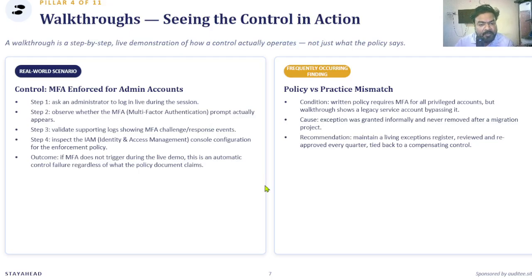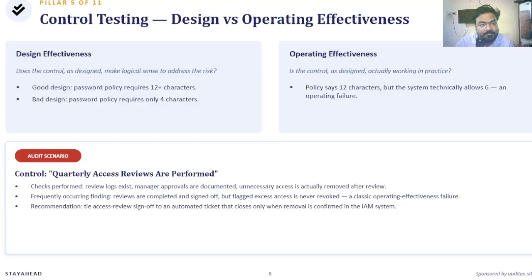Slide 8: control testing. Control testing, and this is where you separate design from operation. Design effectiveness asks: does the control as designed actually make sense for the risk? A password policy requiring 12 plus characters, good design; requiring only 4 characters, bad design. Operating effectiveness asks a different question: is the control as designed actually working in practice? Policy says 12 characters, but the system technically still allows 6 characters. That's an operating failure, even though the design was fine on paper.